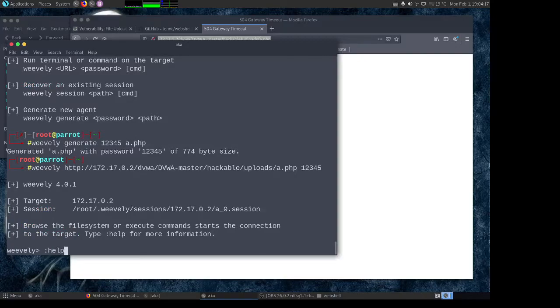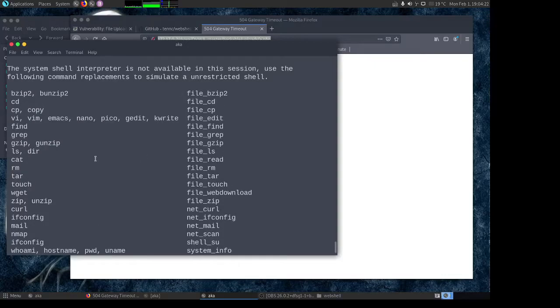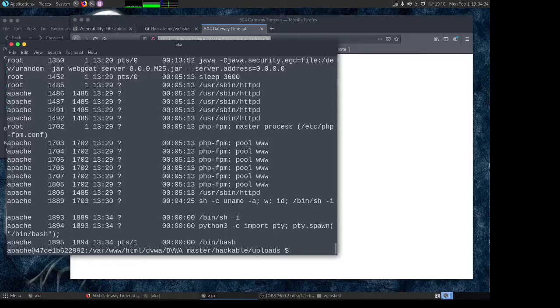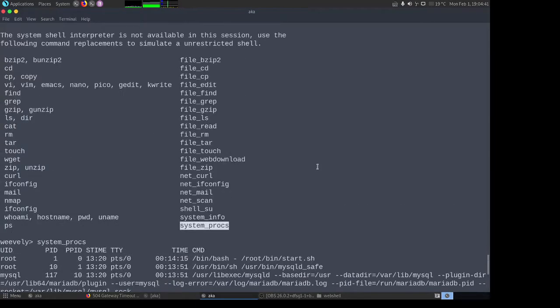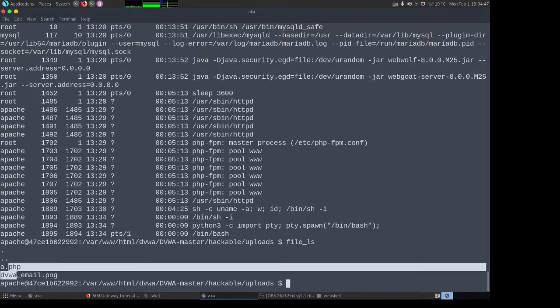Now I can use the help command to see what all commands are supported by Weevely, and you can see here that I can do a shell su, system info, and system procs, and certain other things, right? So if I just say system procs, it will run ps -eaf for me, and I don't have to worry about actually going into a shell. So similarly, I can do file ls, and it will show me ls in the current directory.